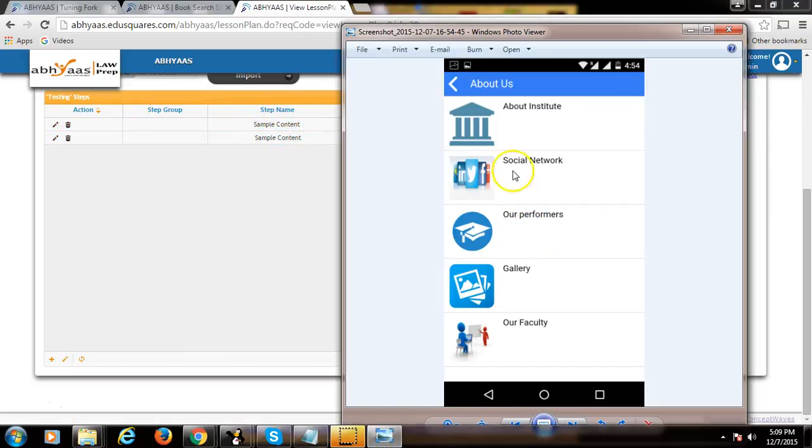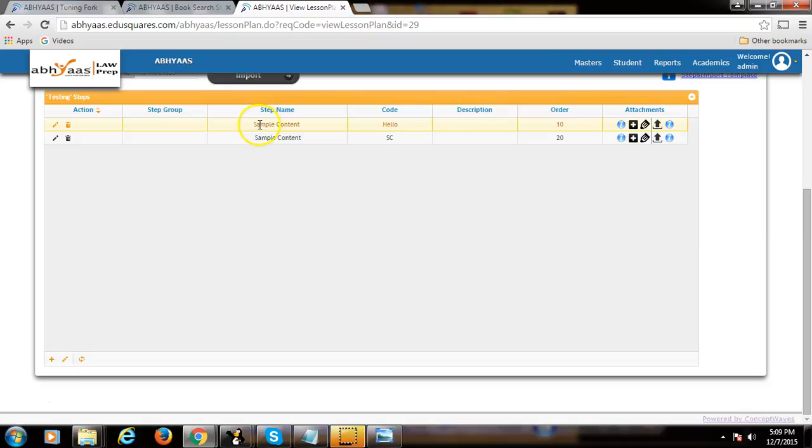So which means to say, if there is a lesson plan by the name testing, when you click on it, it will show you a step called sample content. When you click on sample content, I'll slightly modify it as sample content 1. Okay. When you click on testing, it will take you to a page which will have two headings. One is sample content and another one is sample content 1. So when you click on it, it should take you to a number of text or images.